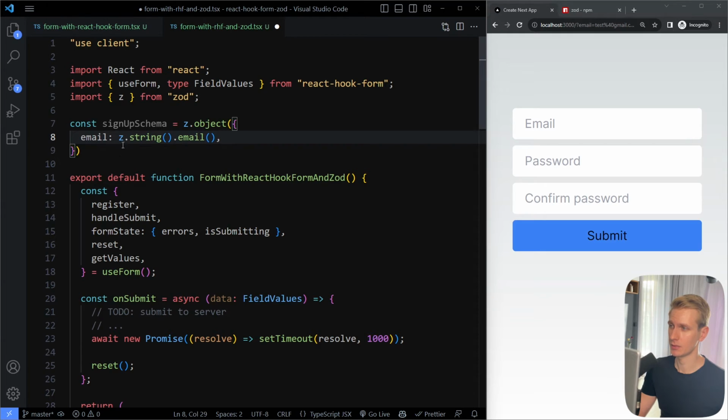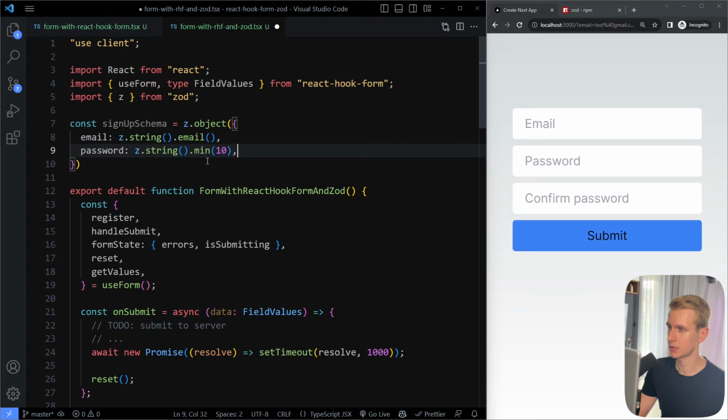And what properties will it have? Well, it's going to have an email, and that should be a string, and specifically an email. It should also have a password. It's also going to be a string. And then we can say it should have at least 10 characters, right?